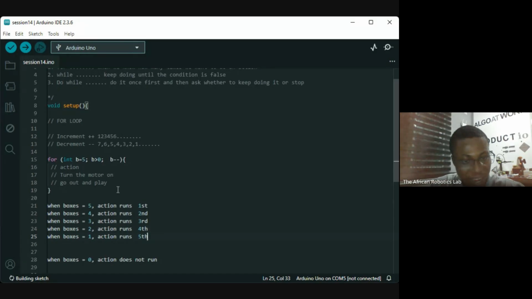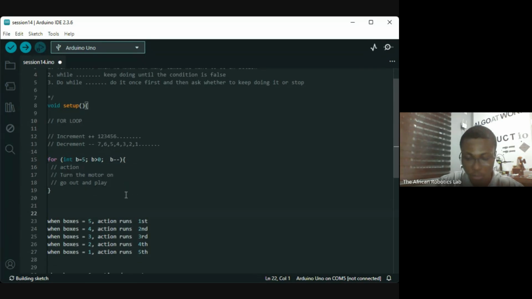So you just have to write the action in here. In order to do that, you need to pay attention to what you do in the bracket. First you write for, right? Bring your bracket open, and then you write your initial value, the initialization. Good.